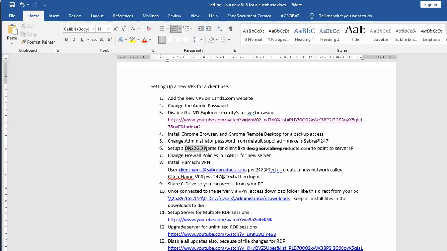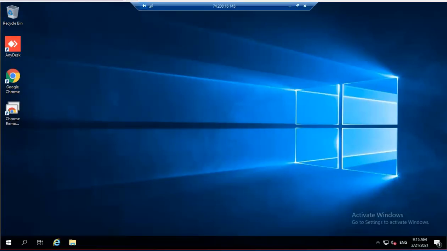Okay, I've set up a dynamic address to a name called designer.saverproducts.com, which points to the IP address. So that's already working. So basically we can give that to the client when they want to connect to that device, or we can give them the IP address. The other thing we need to install is Hamachi VPN. What I'm going to do is, let me set that up first. I'm going to just copy across the install for Hamachi VPN. You can download it, but actually let me try and see if we can download it quickly.